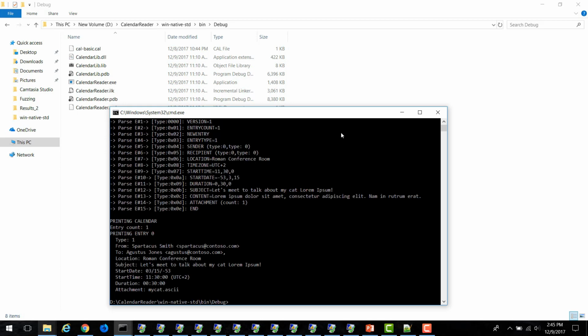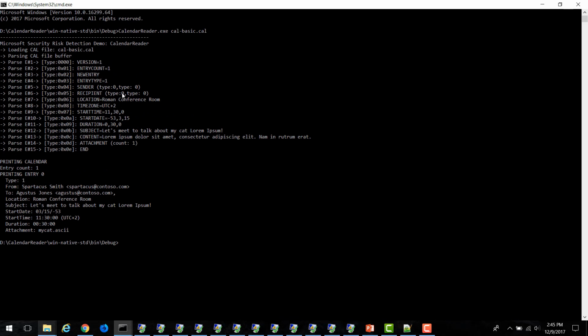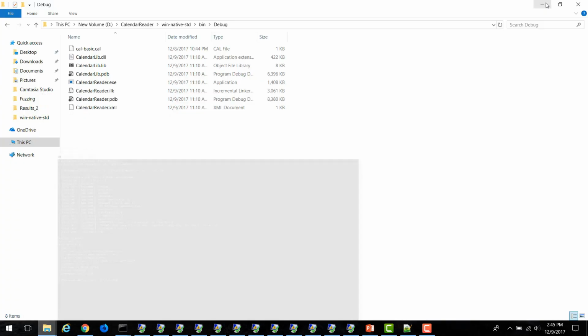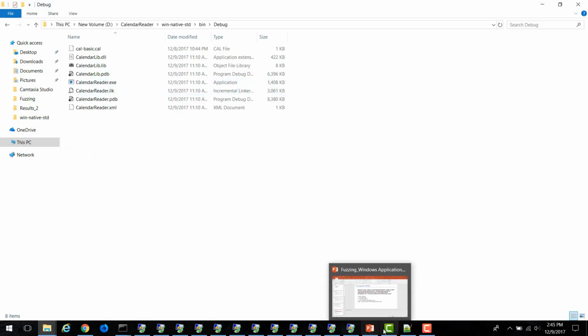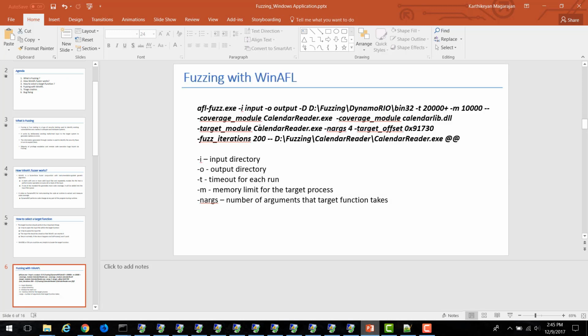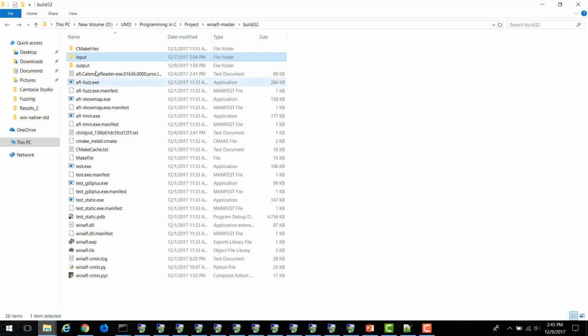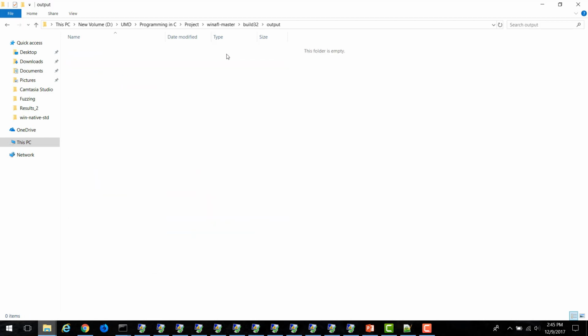That's right. Yes, it gives us the input without throwing any error. It parses the cal file properly. Now the next parameter is -o output. Output is the directory that contains all the output generated by AFL fuzz. We need to create the directory by ourselves under this one, same build 32.